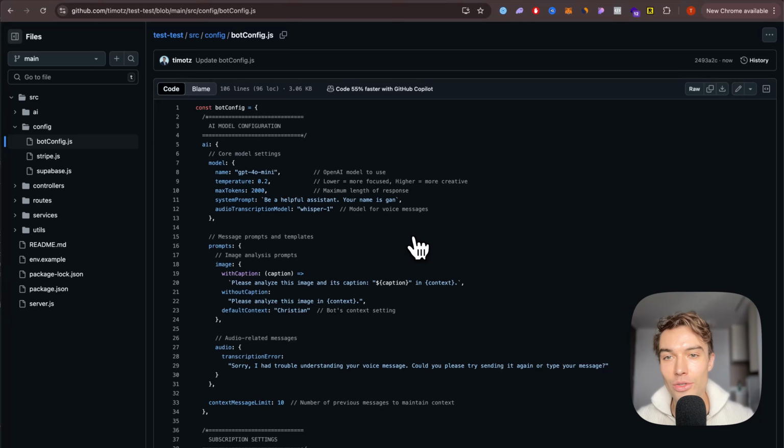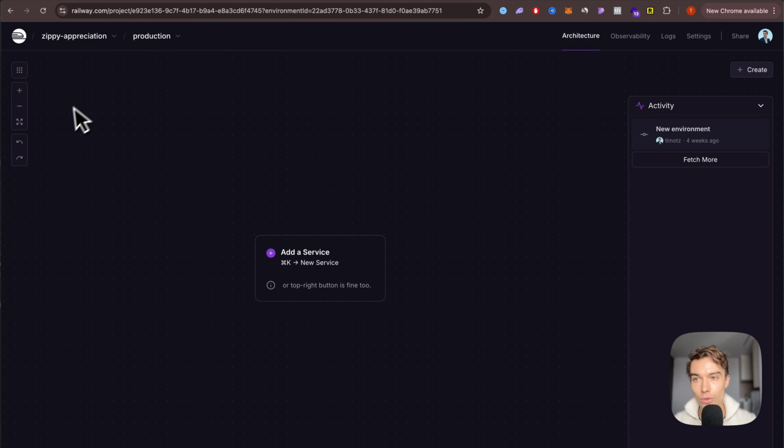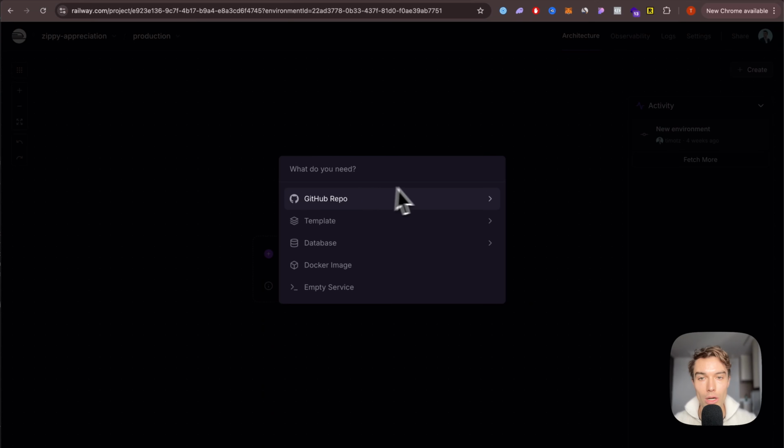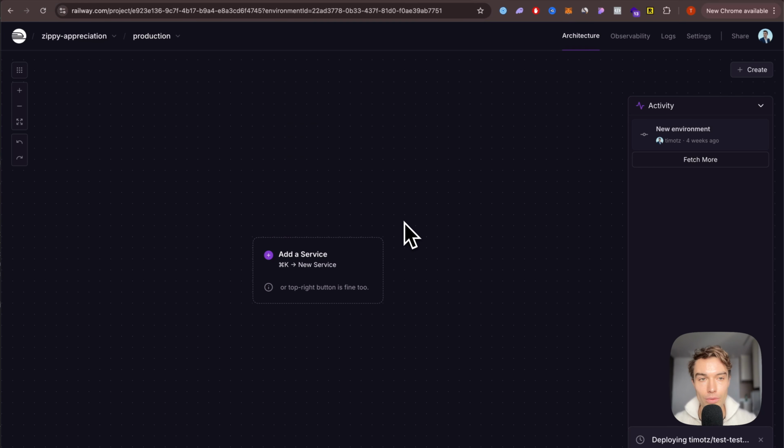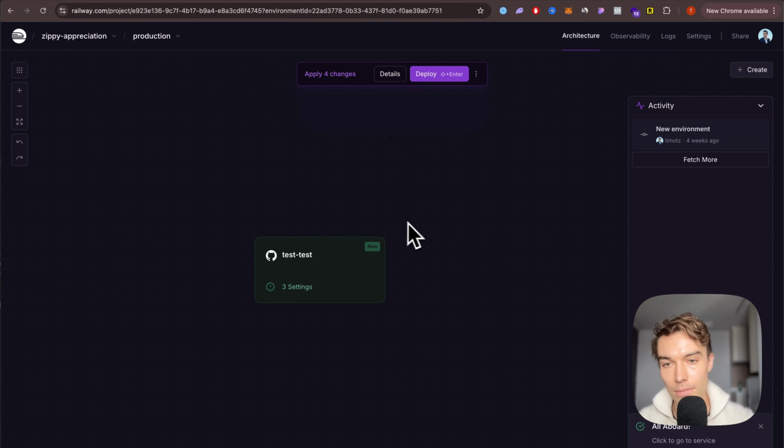And then I would do this at first, and then immediately create a new project in Railway. This is how it looks like. You make a Railway account, then you create a new project, and then it will ask you how you want to connect. You're going to click on GitHub repo. Then you are going to select your newly created repository, and you're going to hit deploy.